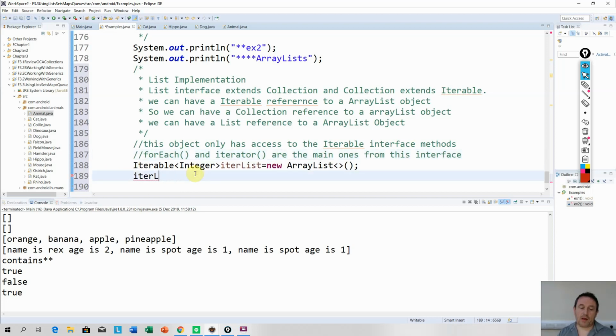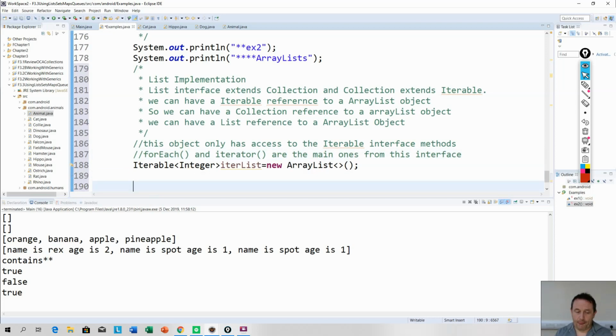We can also have a collection reference, collection of String. I'm going to call it strCollection. It's equal to new ArrayList.